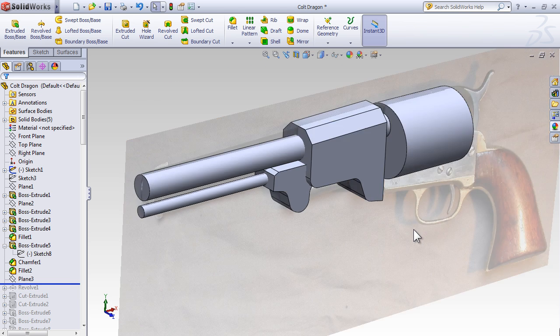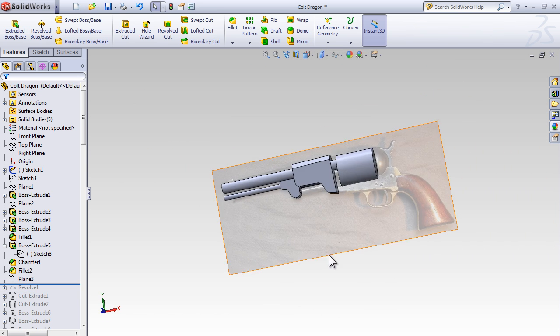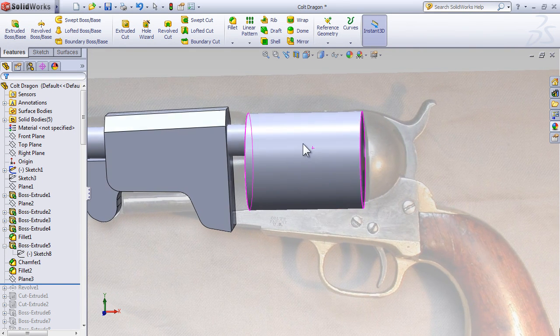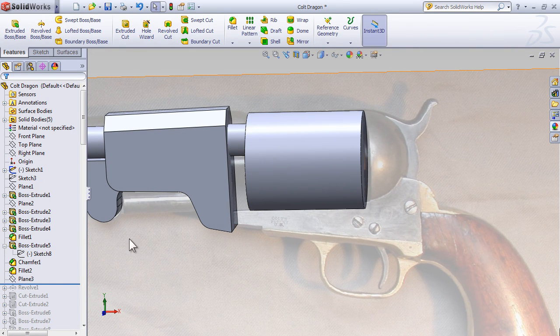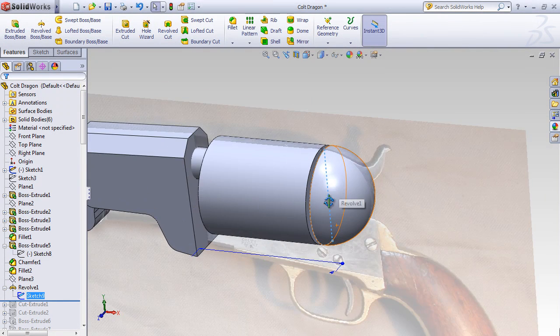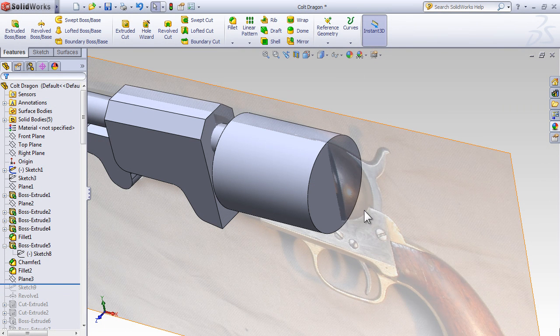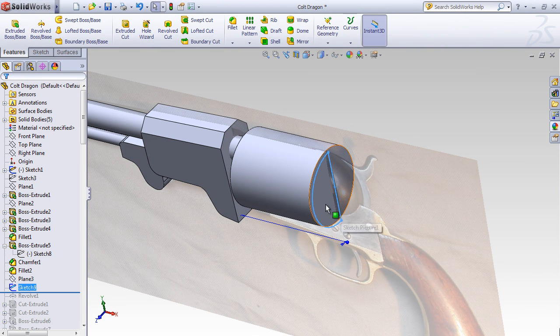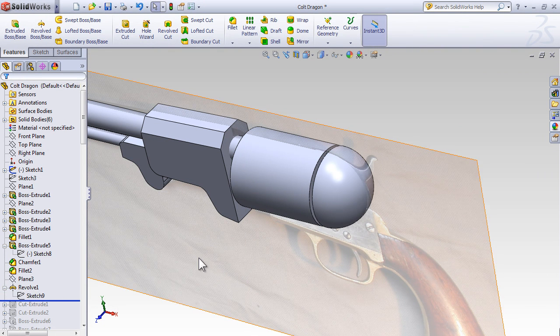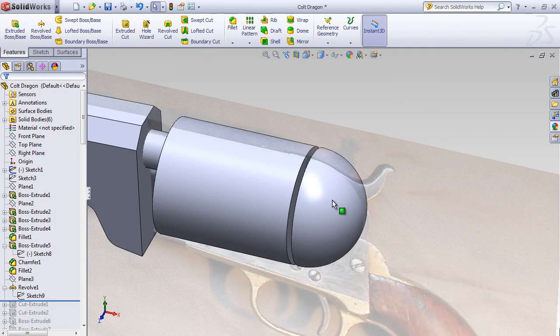Then I needed this body behind the cylinder. So what I did was I drew a semicircle and then I revolved it along this axis 180 degrees and I got this solid body.